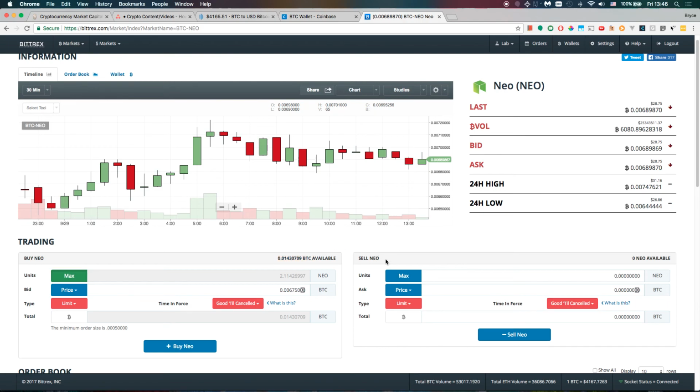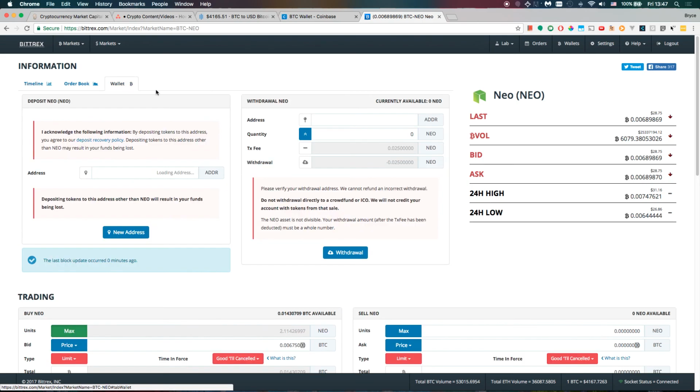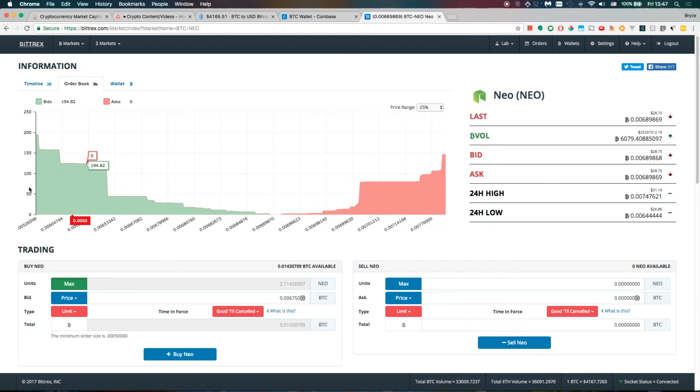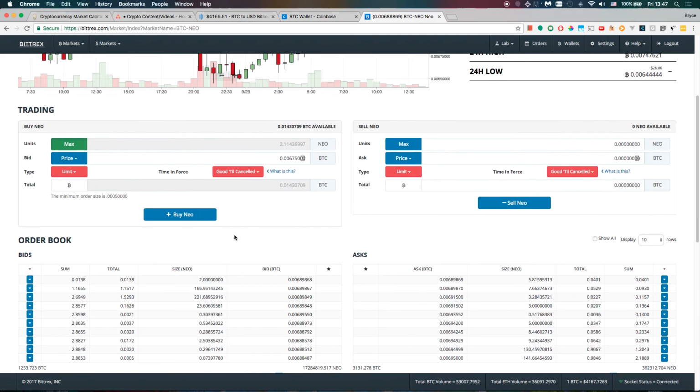The same thing is applicable on the sell NEO form. You have the same fields and everything, but just know that you're selling NEO and you're buying Bitcoin when you click this button. A neat feature as well is you can see your wallet on this page, so you can do all your depositing and withdrawing of NEO on this page as well as trading. So make sure you check out that wallet tab. If you like to see the order book and see the bids and asks, if people are selling or buying more, you can check it out here. But mostly you'll be looking at this timeline and you'll be using this trading box.